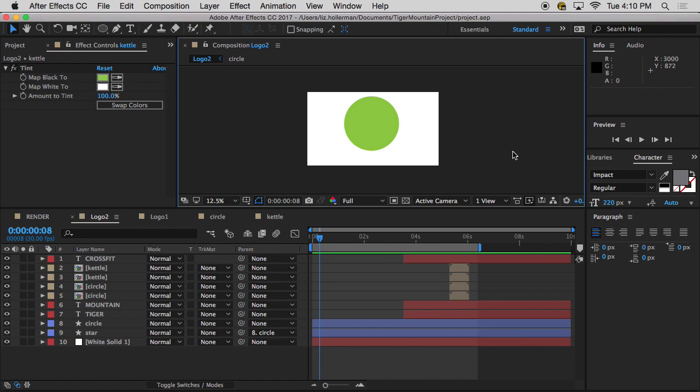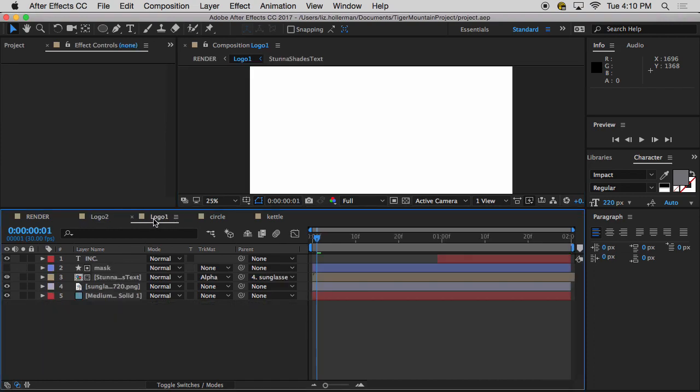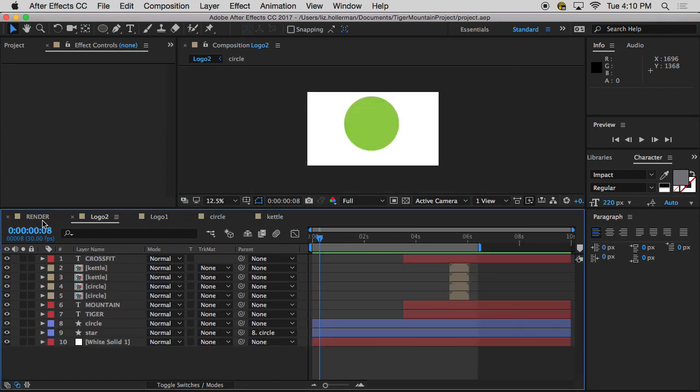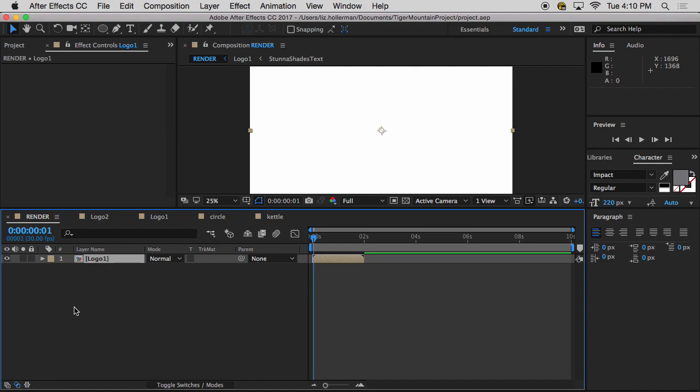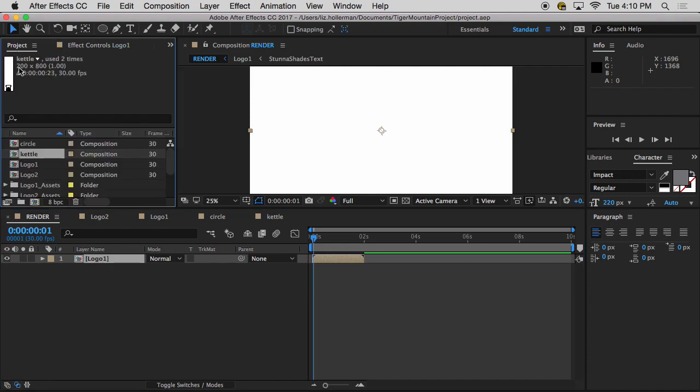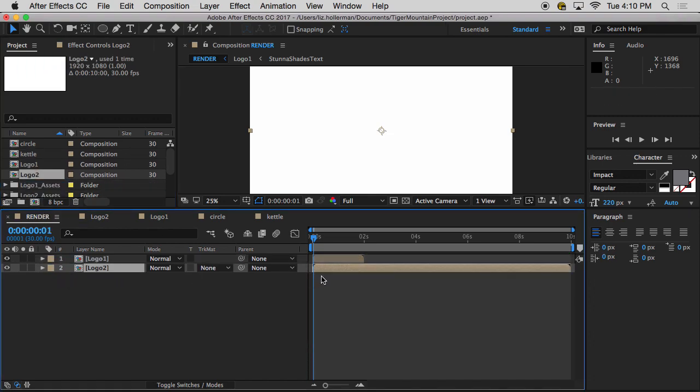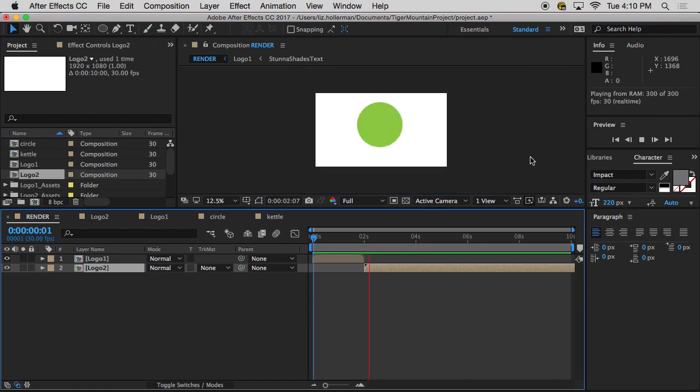So say you're done. I have 2 logos, but if I had 3, it would be a similar method. This is why I have 2 pre-comps that are logo 1 and logo 2, and then I have the render pre-composition. Because what you might guess what I'm going to do, this is my logo 1, I could just drag the logo 2 pre-composition. This is why I don't like doing the work area bar thing. And just bring it in here, put it to the end of that clip, so now I'm going to have Stunna Shades, Inc. and Tiger Mountain CrossFit.